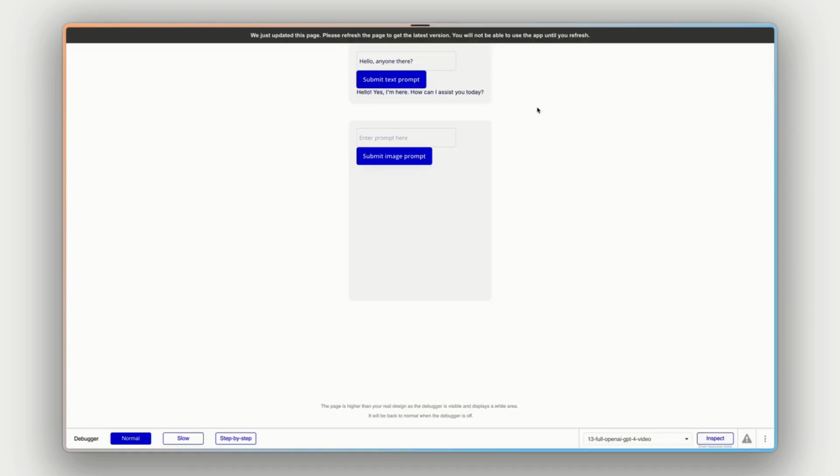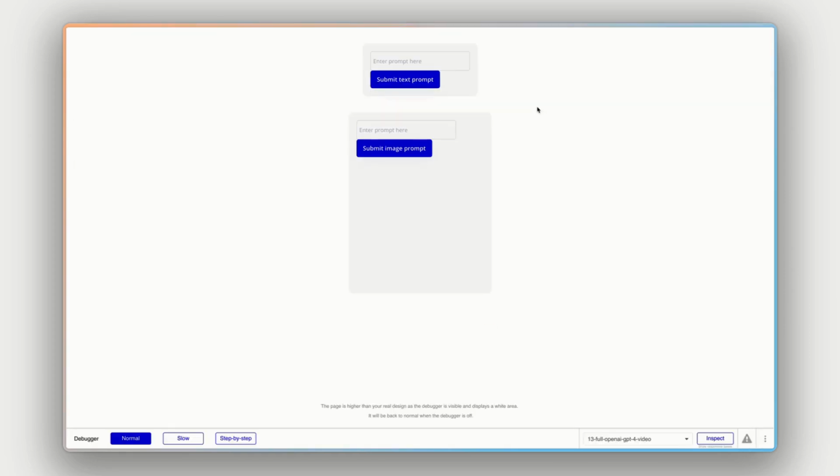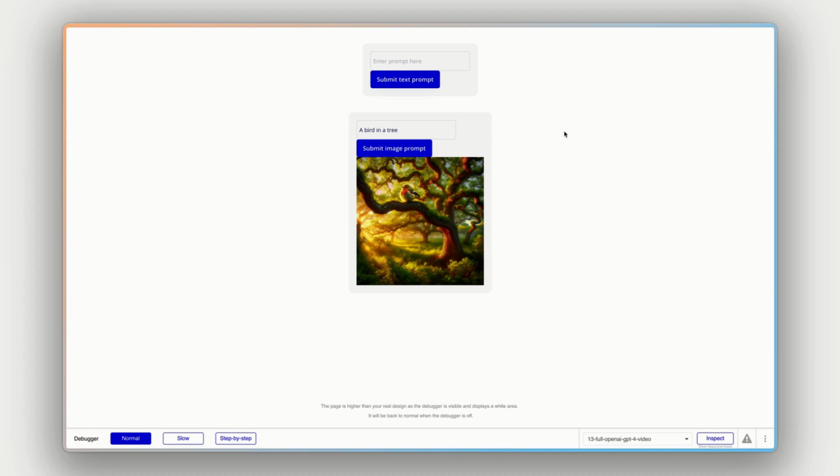I'll hit preview. Let's say a bird in a tree and submit our image prompt. There we go. We have our bird in a tree. That looks very peaceful, doesn't it?